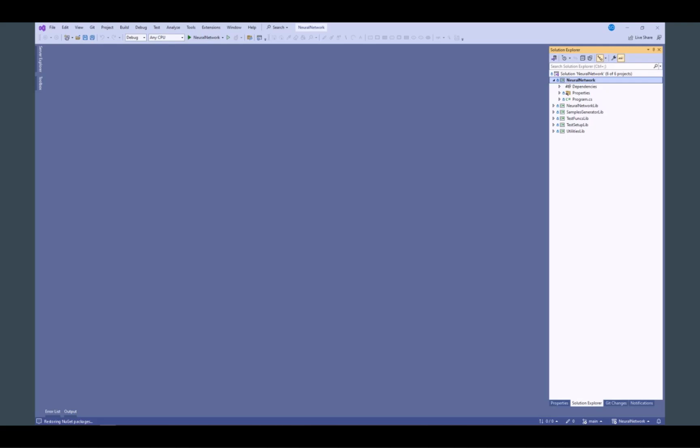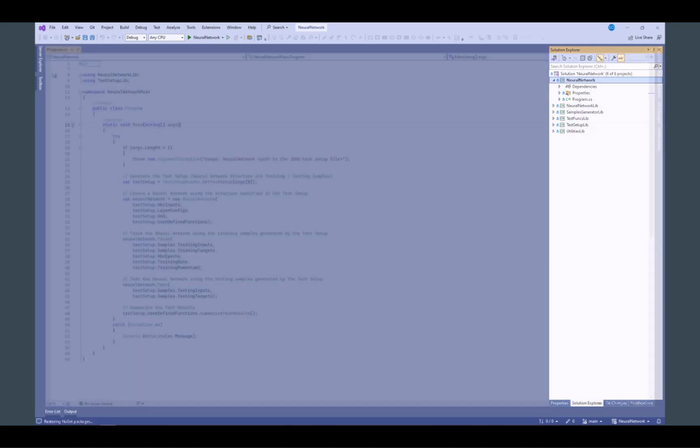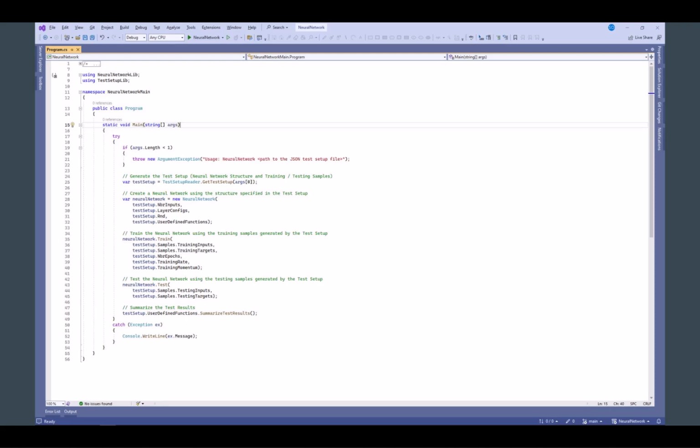The main project is the neural network executable that orchestrates all the test setup, loading, and then the training and testing of the specified neural network. This is the main method in the neural network executable. The resulting neural network.exe program takes one argument, which is the path to the JSON test setup file.